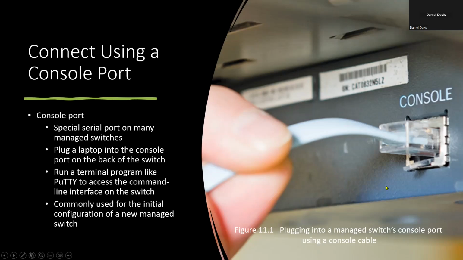Connect using a console port. So again, here we have a little image of what that would be like. You have your console port, or your console cable that you plug into the back of the switch. And the other end will go to your laptop or whatever device you're using to configure your switch. Once you plug in the cable from the switch to your device, you'll use a terminal program, something like PuTTY, to enter the command line interface and begin configuring your switch. This is often done for the initial configuration of a new managed switch.